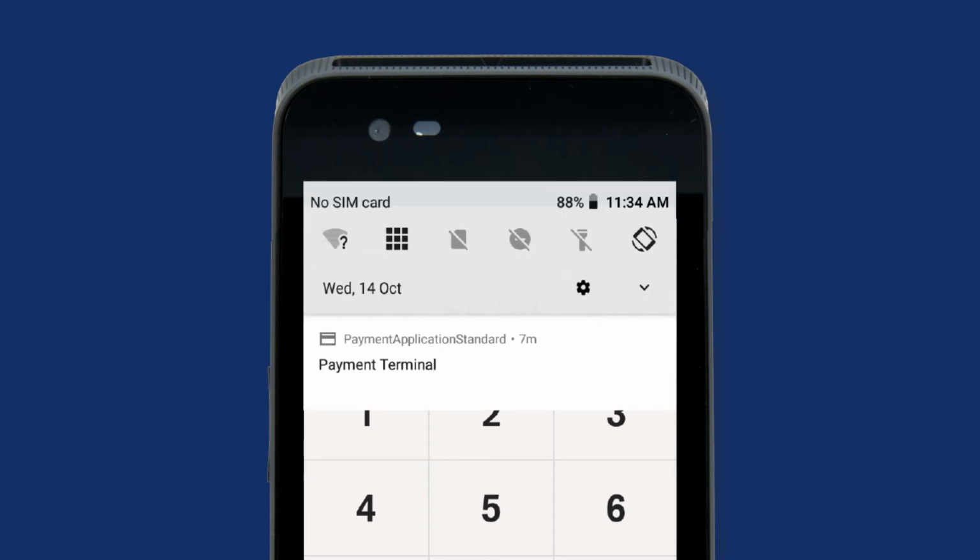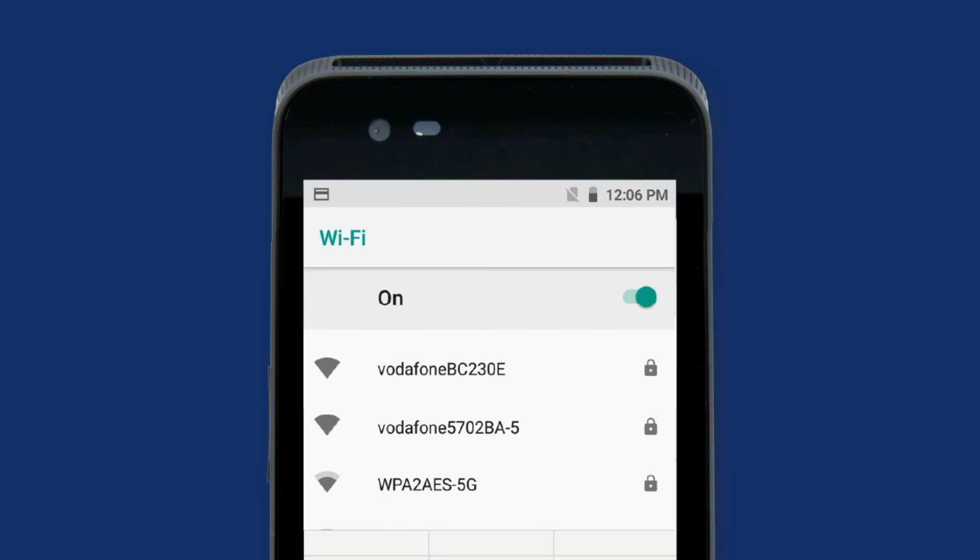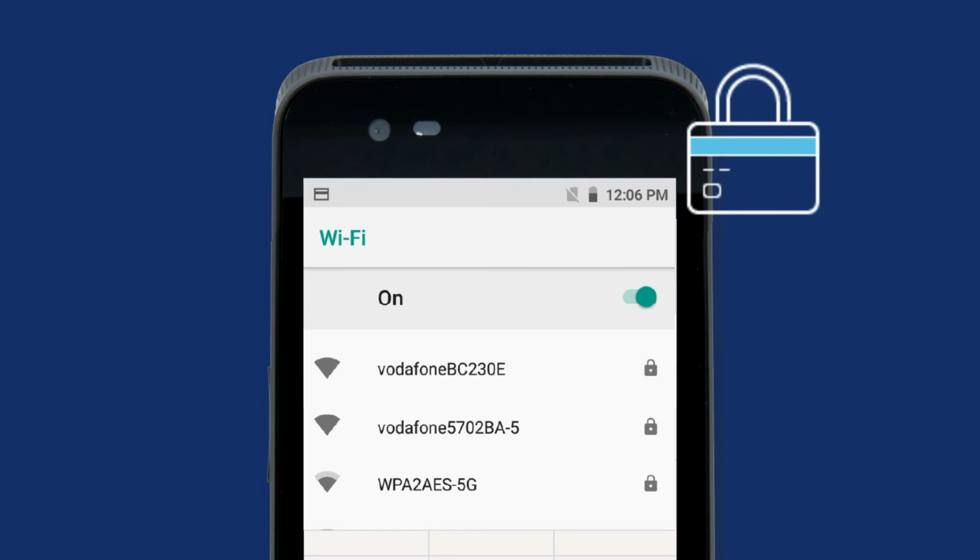Connecting to Wi-Fi is just the same as connecting your phone. All you need to do is swipe down from the notifications bar at the top of the screen, then tap and hold the Wi-Fi icon. Select the network you want to connect to from the list displayed, and enter the network password. You'll only need to do this once, as your PayClip will remember the details and connect automatically the next time you use it.